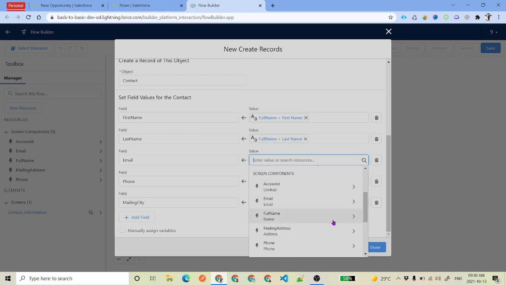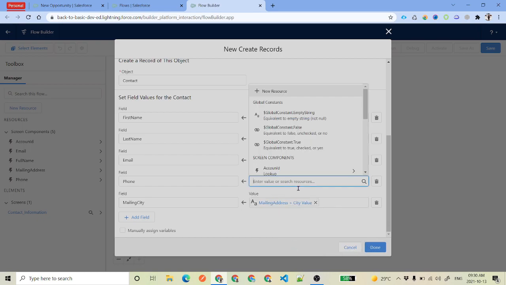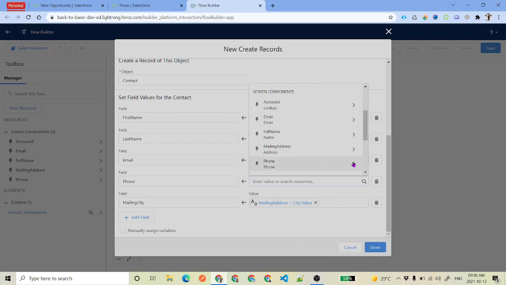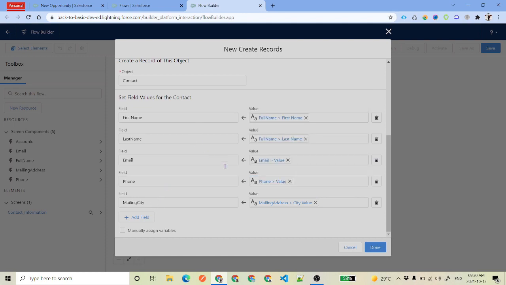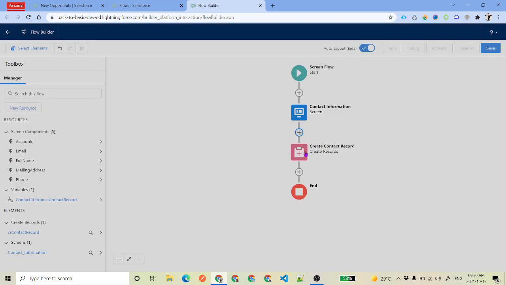For email, you have the email field, so you will select email dot value, whatever you have got. Similarly, do for phone dot value. For address, I'm just mapping this mailing city. You can map the rest of the cities if you want, and click on done. So you have got this create record as well.